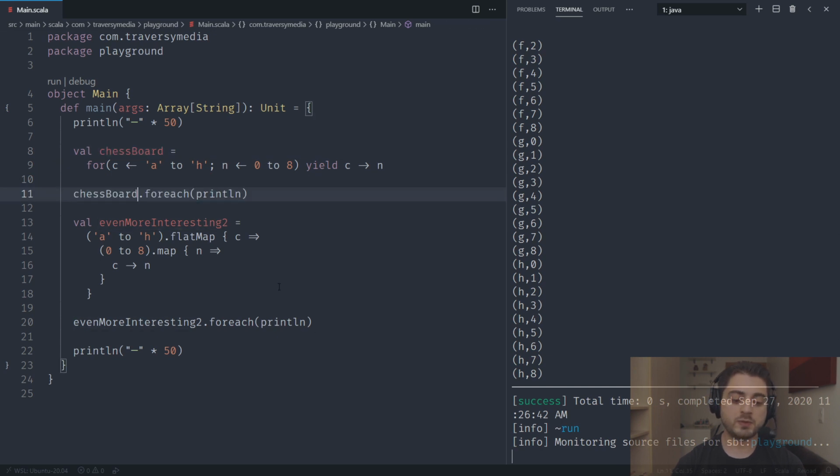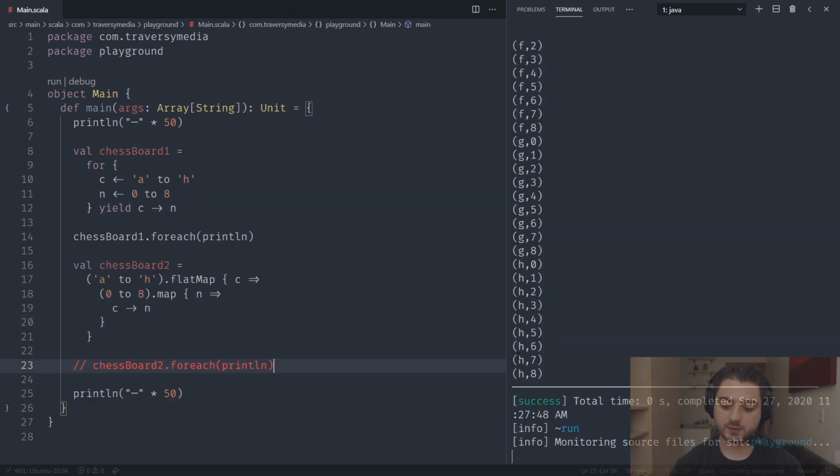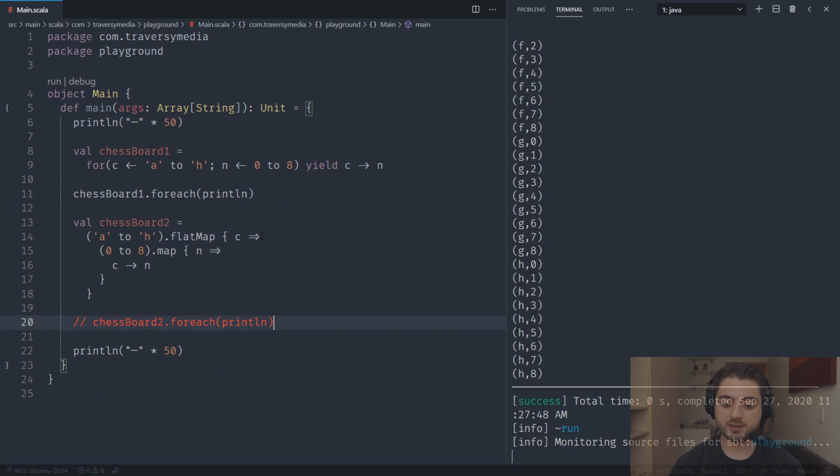I'm going to call this chessboard 1, chessboard 1. This one is going to be chessboard 2, chessboard 2, like this. Now I'm going to save without formatting. It's going to produce exactly the same thing. We're seeing only this one, so let's see the first one. See, this is the first one, and it does exactly the same thing. Now I accidentally saved with formatting, and the formatter rewrote it to this. So I'm going to press Ctrl Z.